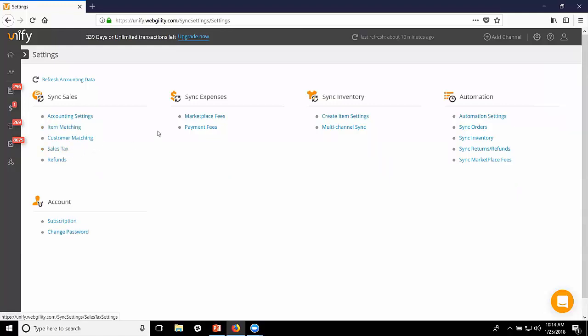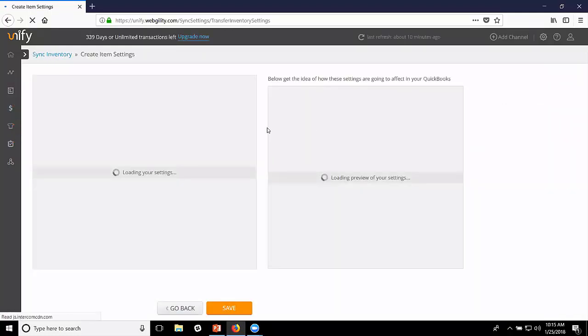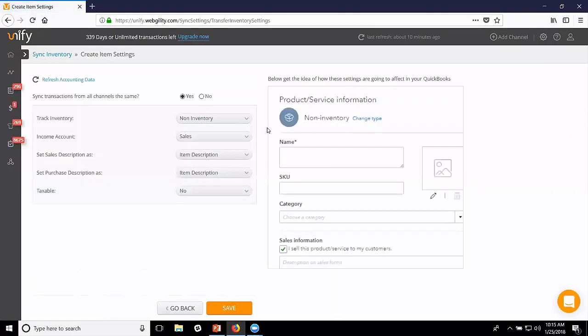The missing item area, this item creation settings area here, is talking about how we're identifying your products. After you tell Unify how your products are identified, you can also tell Unify how to create products that aren't in your accounting system but are actual products within your orders, and how to handle the creation of those missing products in your accounting system.